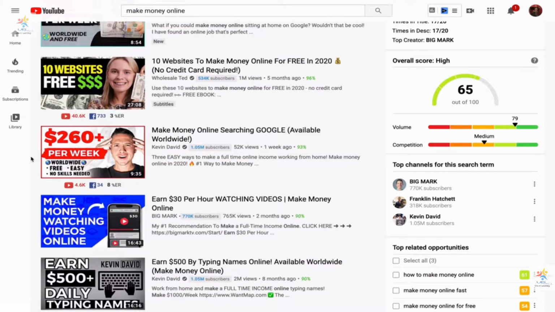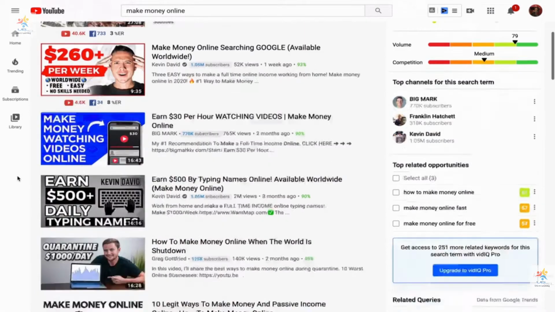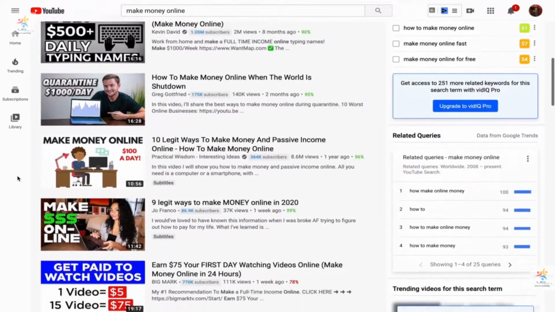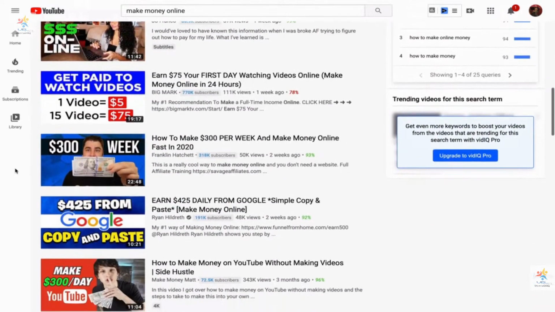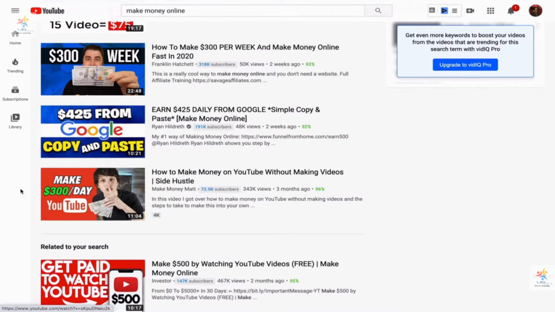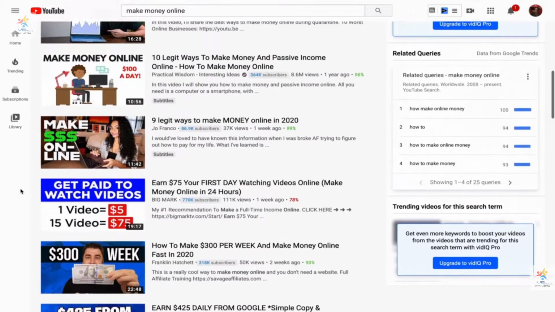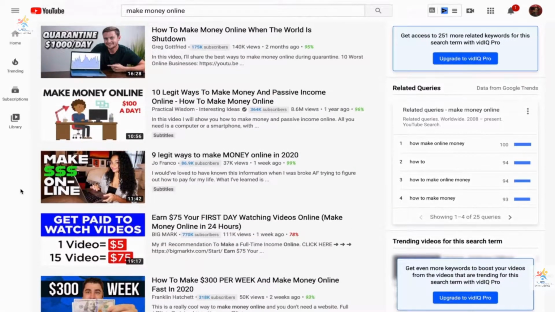Then there's all these other people. $260 plus a week. I don't know. Too much text. Worldwide, free, easy, no skills needed. Kind of spammy and scammy, right? These look a little too spammy and scammy. All of these promise to make some random amount per day. And I'm sure like half of them are like in their parents' closet or something.